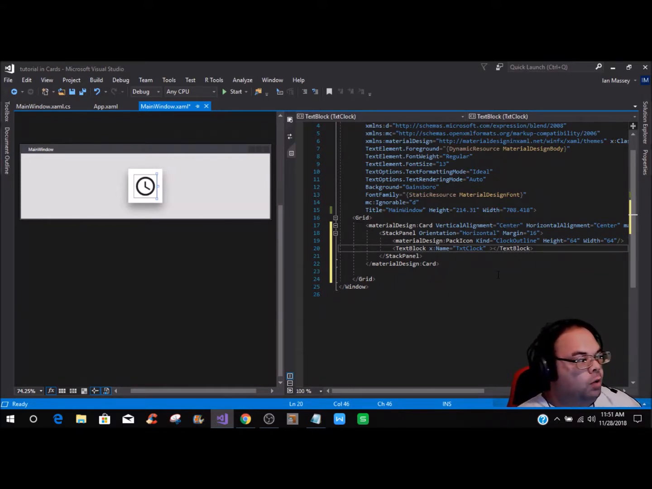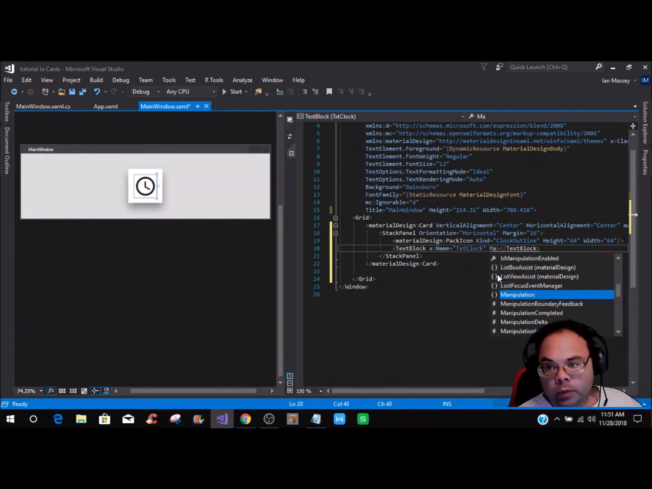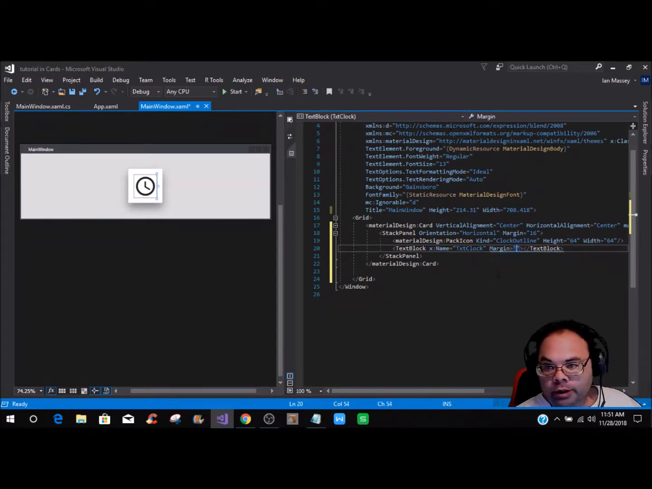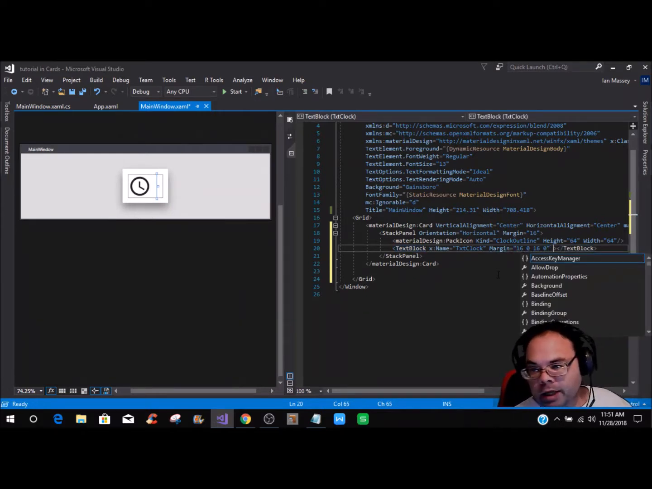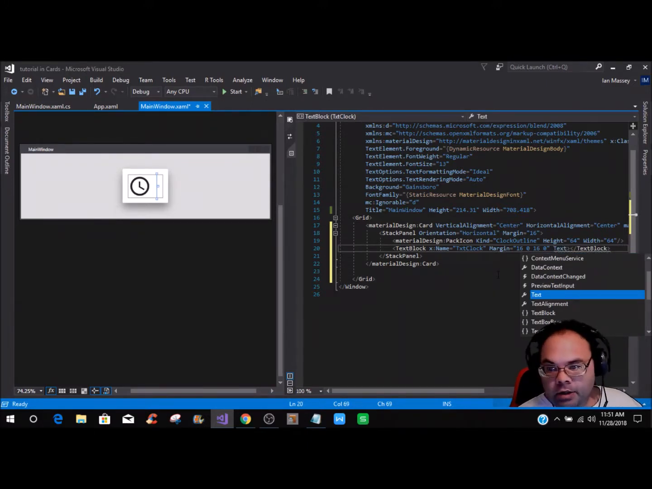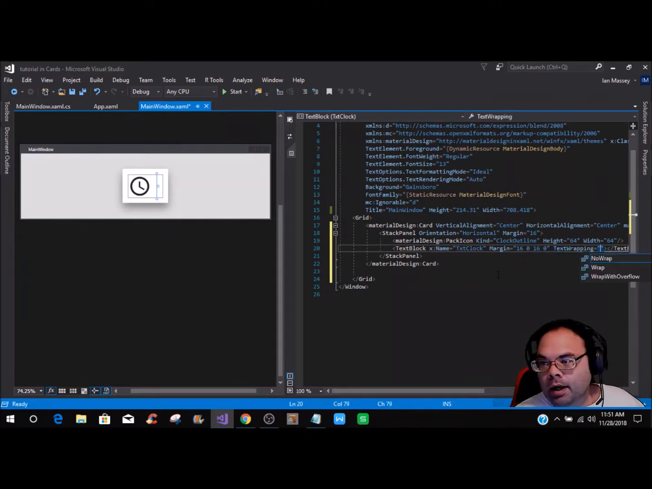All right, so now we're going to add some parameters to it, and we are going to put a margin of 16. It kind of gives you a centered look, so you don't have to do the vertical and horizontal alignment and stuff like that, which we are going to do anyway, but it just gives a formal look. Then on the text wrapping, this is going to be NoWrap.